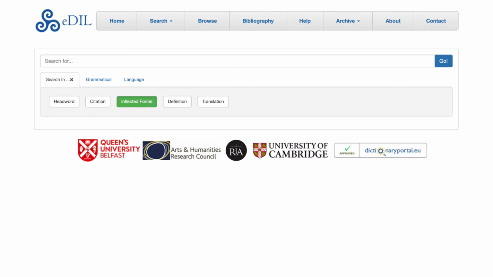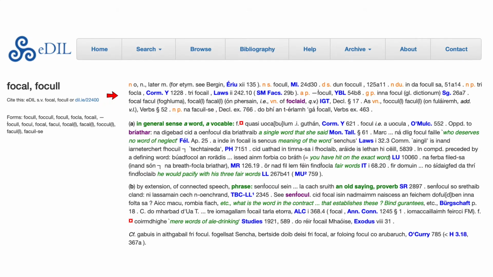The benefits of filtering results by definition and translation have been covered already in our video which explains how to search for English words, and citation comes up again in the languages of eDIL. So I'll focus here on searches for inflected forms. Choosing inflected forms means searching the forms section which is at the top of some entries. If we look briefly at the entry on focal, a word, you'll see the forms section before the first definition.